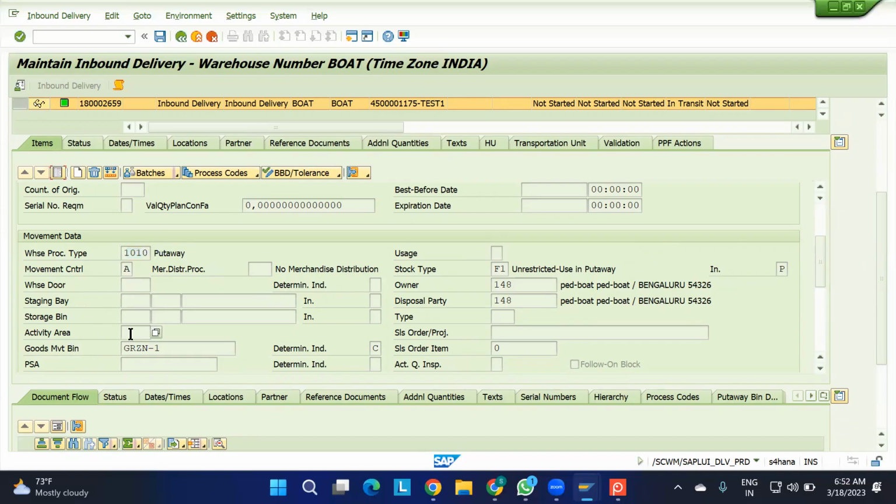And what is the activity area here? What is going to take place? Goods movement, the bin from where it is coming. And what is the stock type? I have said that whenever it comes, it comes to the ROD storage location. Why is it coming to the ROD storage location? Because we have determined that whatever material we are receiving should come to the ROD storage location only.